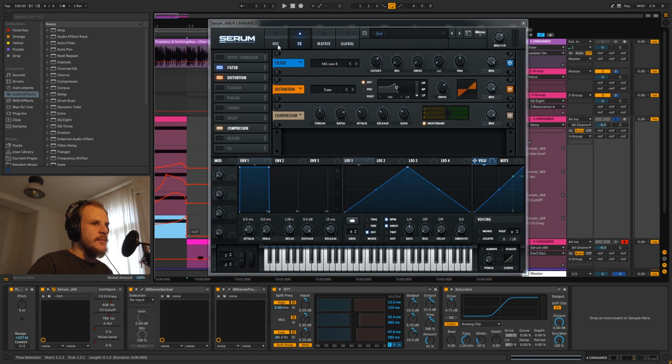So it's actually a very simple sound, but the key component is getting the settings right for both the distortion and the compression.